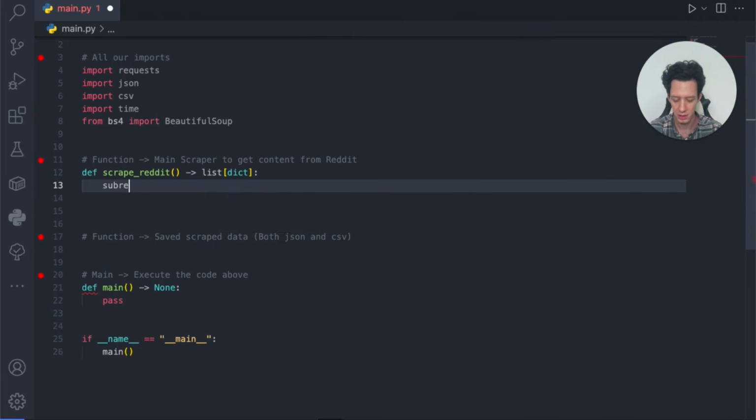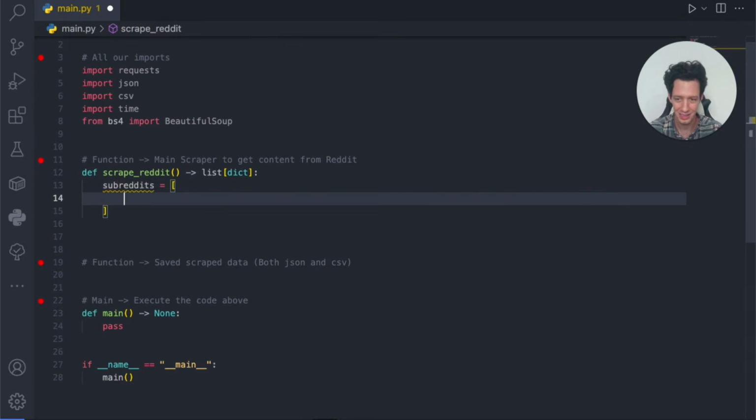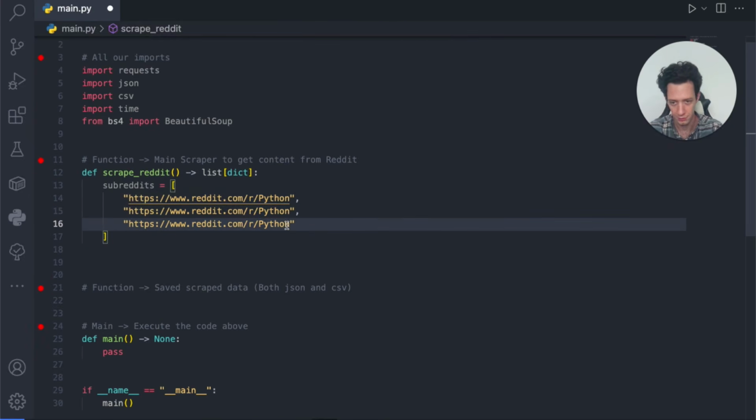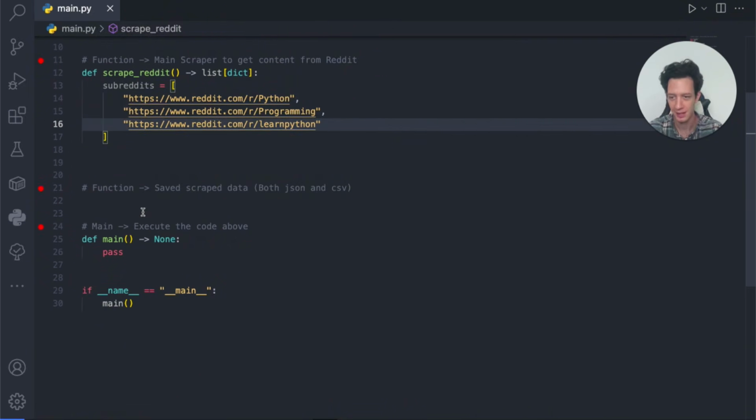Now, the first thing I'm going to try and map out here are a list of the subreddits that I want to scrape. So these need to be the URLs, right? reddit.com/r/ the name of your subreddit. Now, I'm going to do Python as one, like I said. You guys could put any other subreddit in here. You don't have to follow the Python thing. I will do programming, and then we will do learn Python, right? That's why we're here. We're learning to scrape. Let's do that. So these are the list of subreddits that I'm going to scrape.